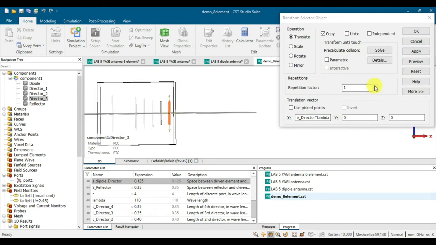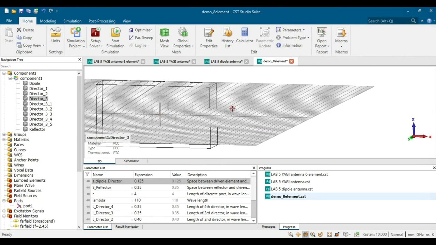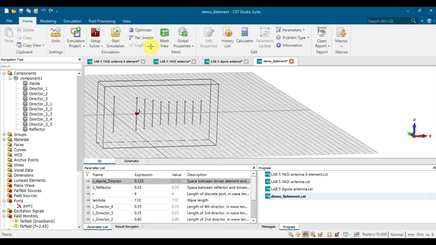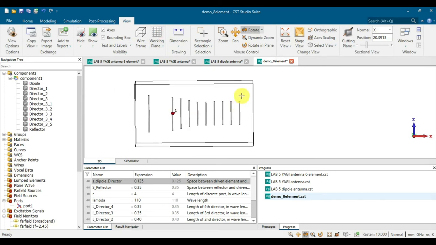Okay, if you have to duplicate, so now you have 1, 2, 3, right? You need 5. So 1, 2, 3, 4, 5. Okay, so now you have 5. I remove this one, the working space. So you can see you have 5, you have 8 now.